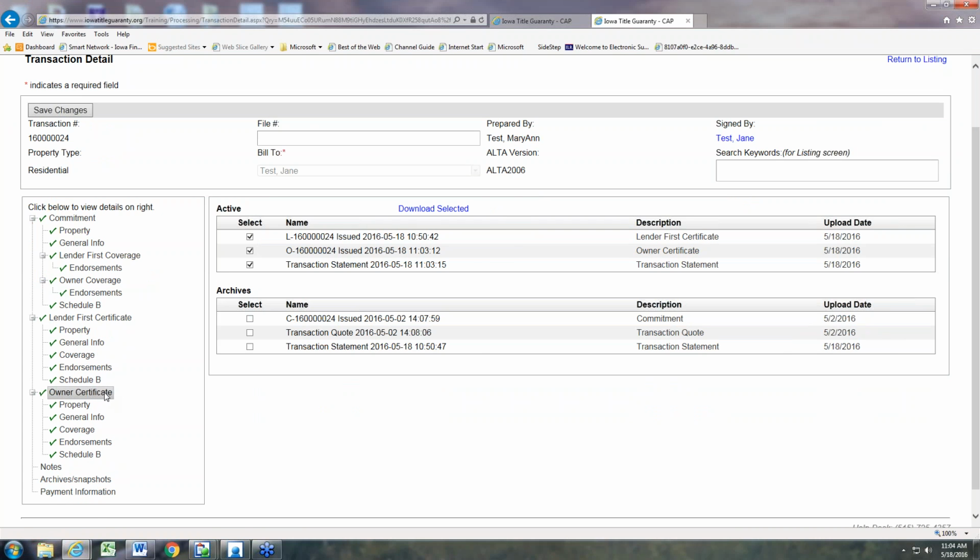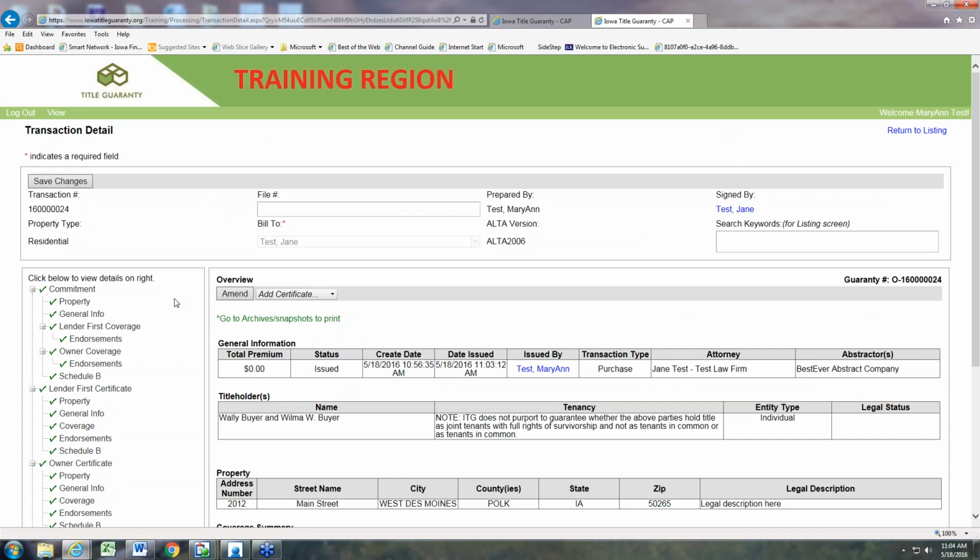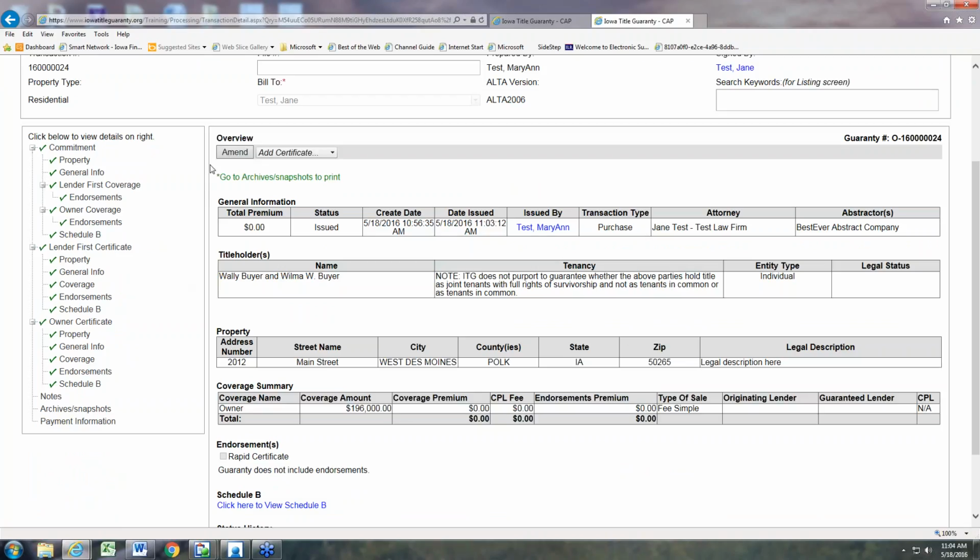Changes can be made at any time by going back to the overview screen, where now our action steps are amend and add another certificate. And if you click on amend, it puts the certificate back into pending status, and changes can be made to any of the fields. If you amend, the Schedule B must be reviewed and saved again before the certificate can be reissued.